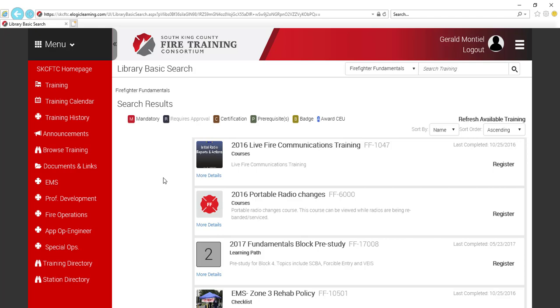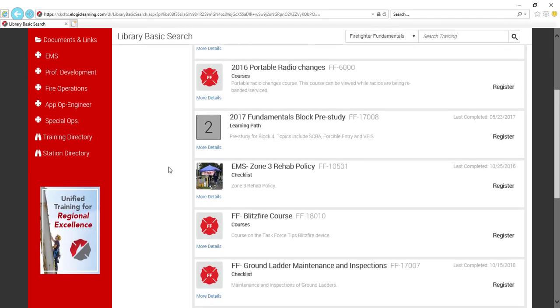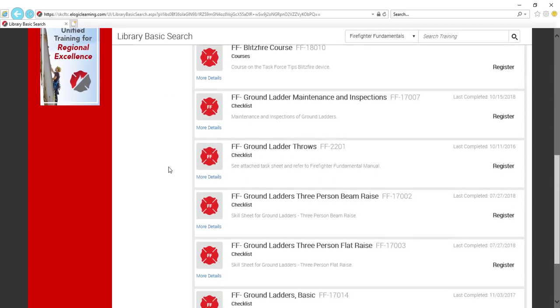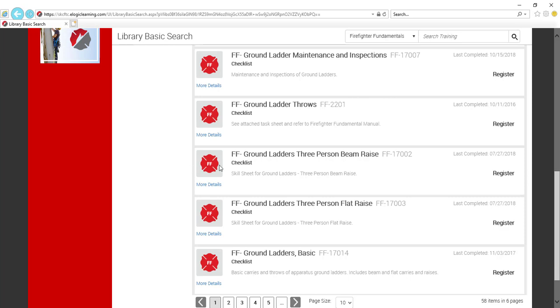As you can see, there's a myriad of training topics located in the Firefighter Fundamentals tab. Let's just scroll down until we see the ground ladders, which is here. So as a crew, we just completed ground ladders 3-person beam raise. So I want to register myself for it by clicking the register button.